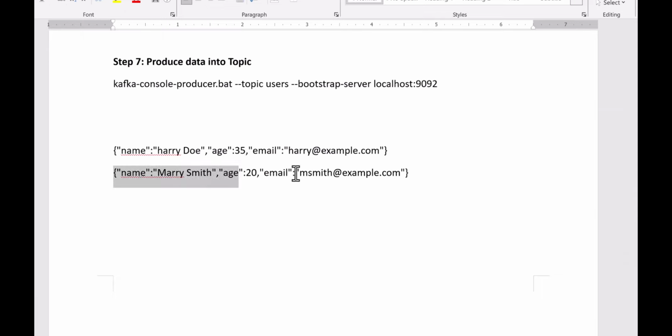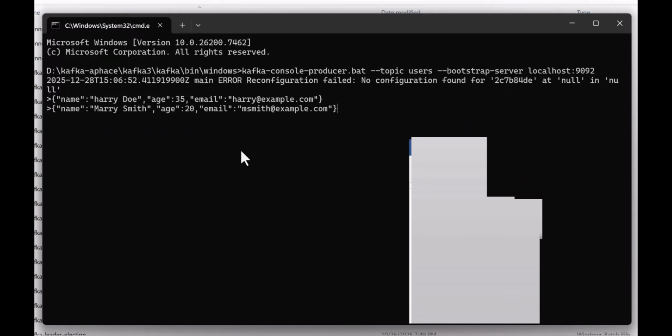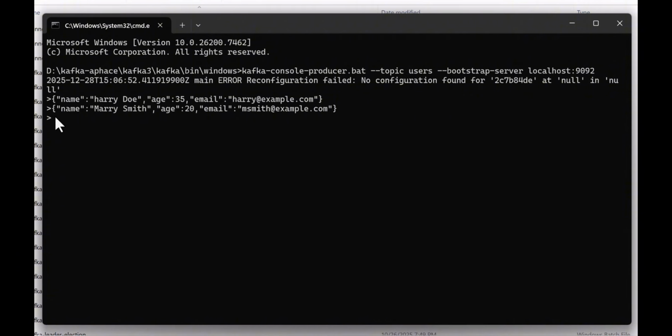But again, I'm entering another record, so you can see. Here you go. Once it goes to the next row, it means that this data is already ingested successfully into the Kafka topic, and it is now ready to connect with the consumer and see the data.